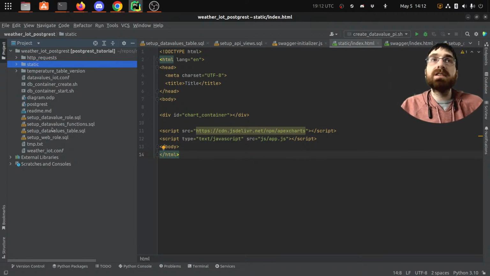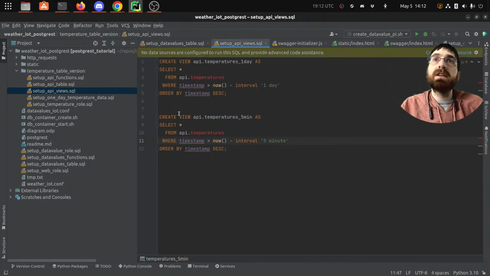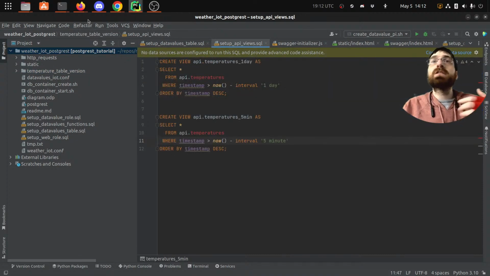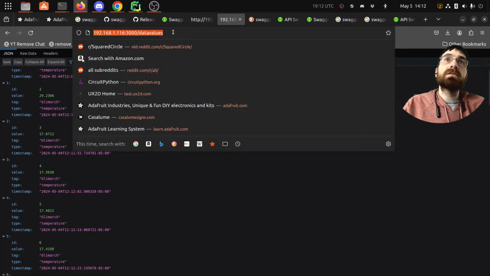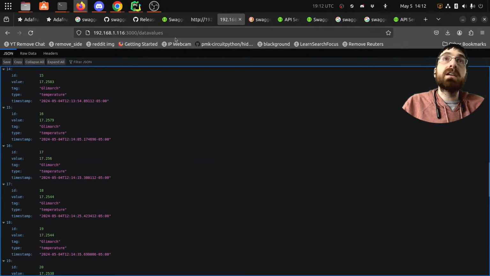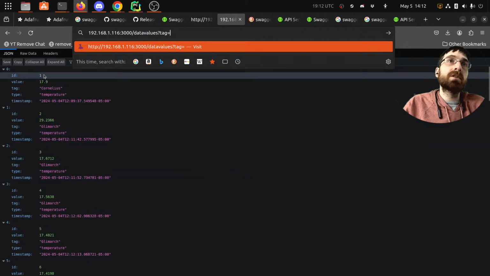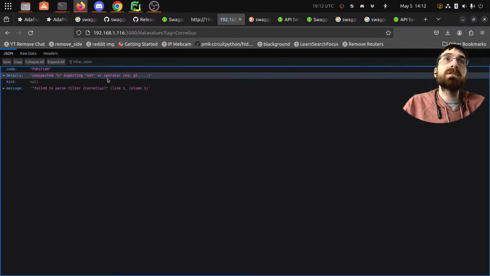But PostgREST does have some other features that allow us to do some pretty interesting things. Let's look at this one to start with. Right now we can fetch all of the data out of the API by hitting this URL, /data values. This is going to give us all the data. We can also do a lot of the filtering, just like the API docs told us. I could say tag equals, and I think at least one of these is a different one. Yeah, Cornelius was from, do tag Cornelius.